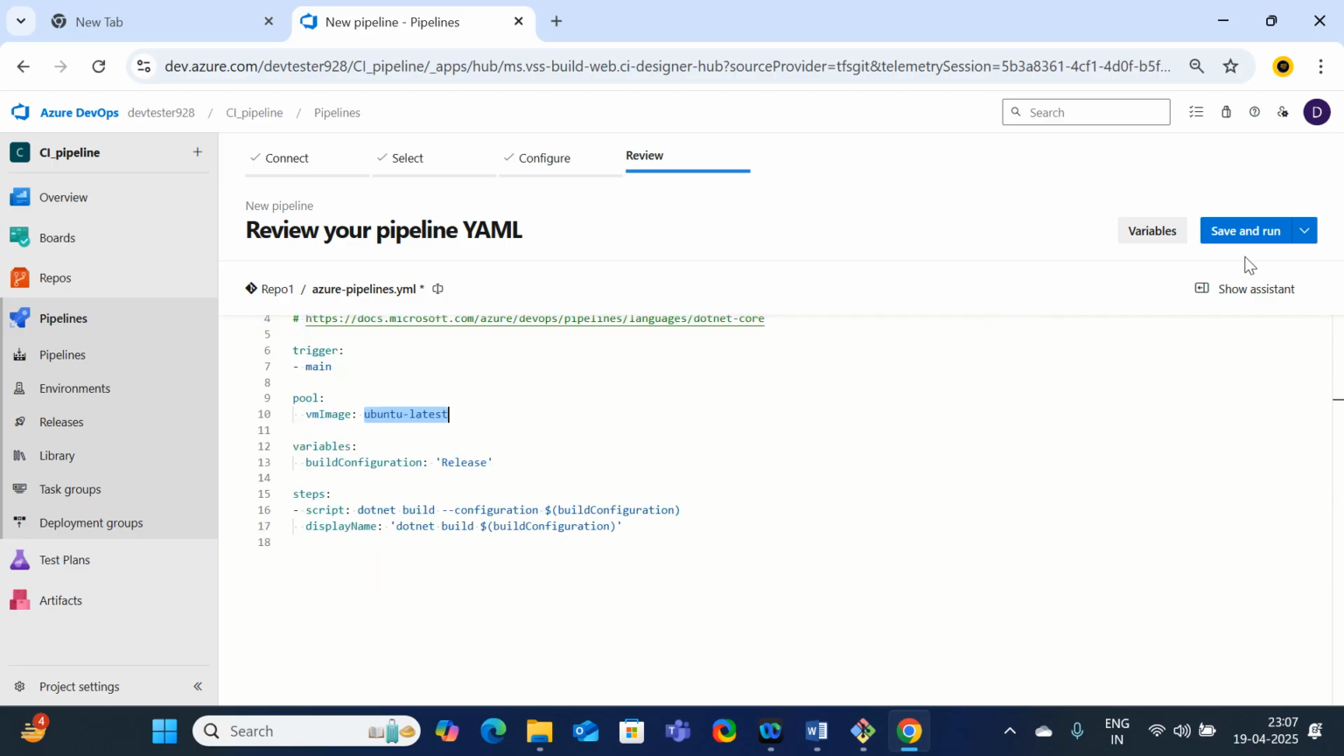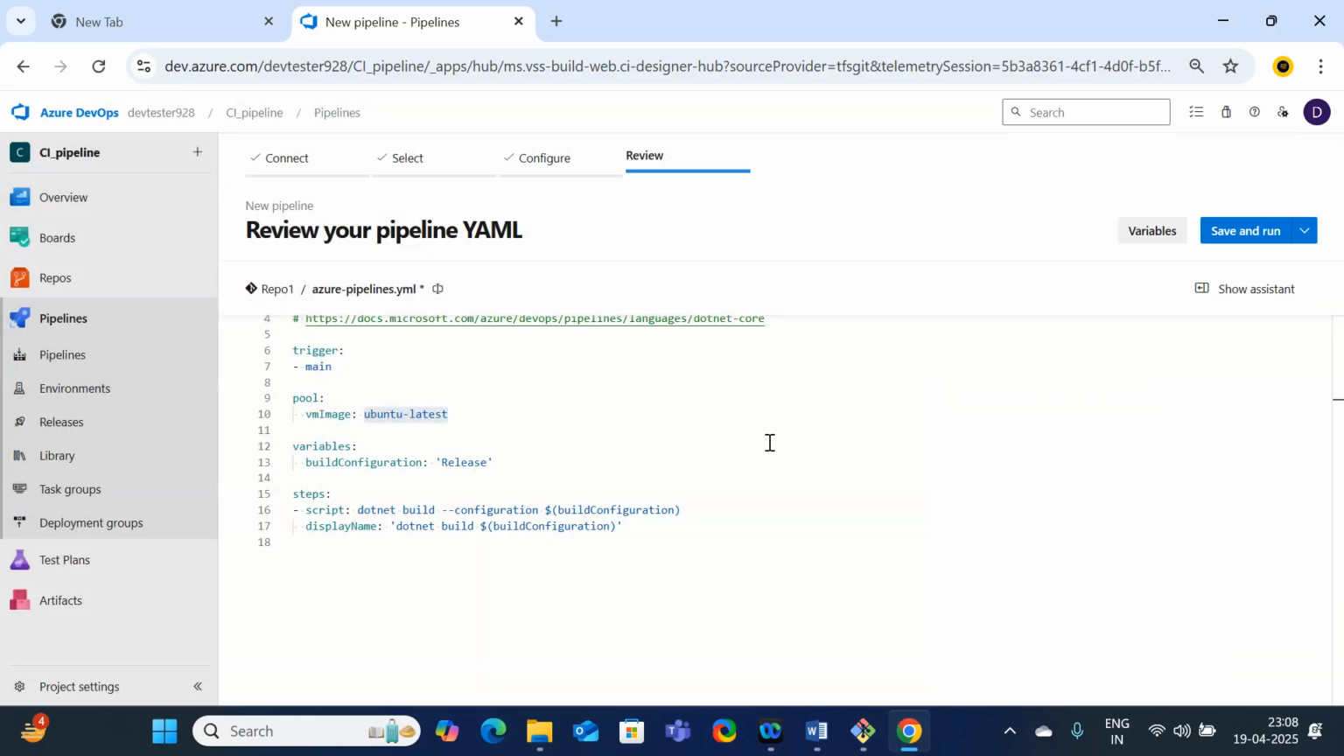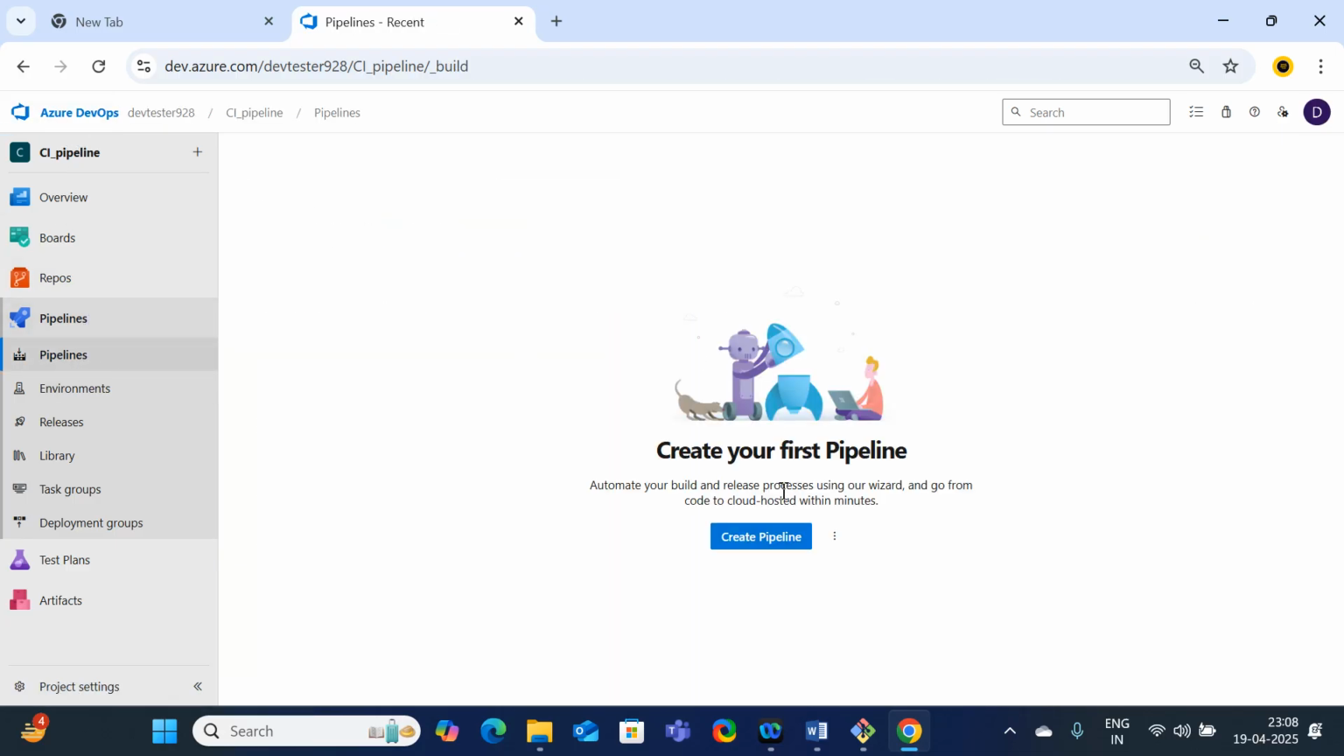Okay. Here if I save and run, suppose you click on save and run, is it showing commit directly to the main branch? Means it is going to trigger to the main branch. Is my code in the main branch? No. So that's why just come back and click on pipeline once again. We are going to create a fresh pipeline once again. So before going to that, I need to change the default branch from main branch to master branch.